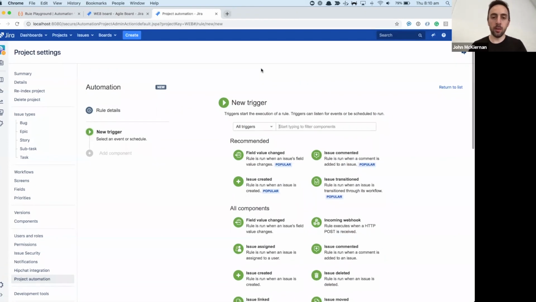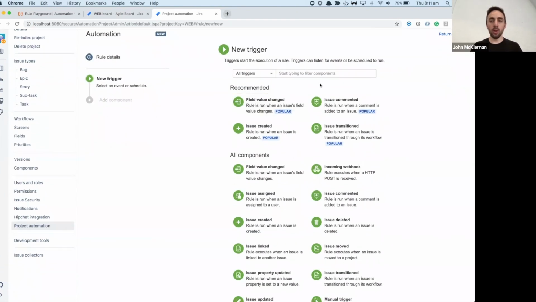We're going to start with a really easy use case, and then gradually we'll introduce more components and get slightly more complex throughout this webinar. All right, so first, with a rule, we have to pick a trigger. This is really what starts the rule execution. And we have a whole bunch of different triggers available. We have all the different issue events. So you can run an automation rule, for example, when an issue is commented, or when an issue is created, or when it's transitioned through its workflow.